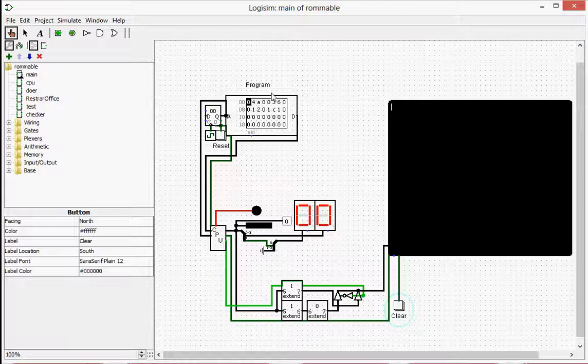Okay, so this is the 11th and final episode of Logisim tutorials. This is not really a tutorial, but an example of what I've made. This is, I'd like to say, a CPU, which I named Rommable, and it has quite a few features in the way that it turns 4-bit numbers into 7-bit ASCII.